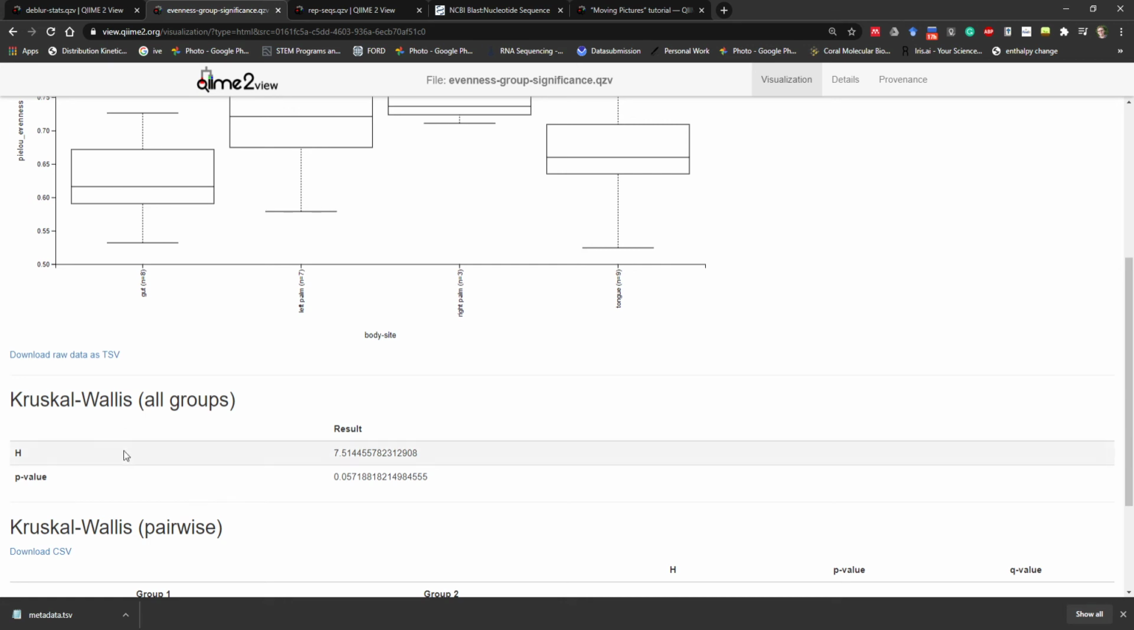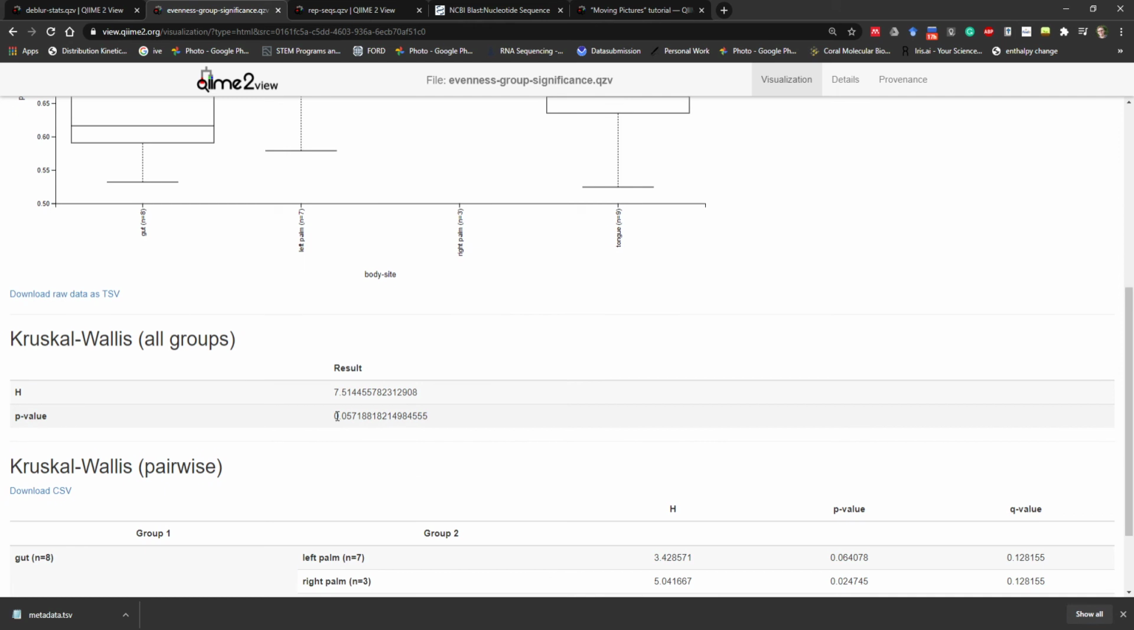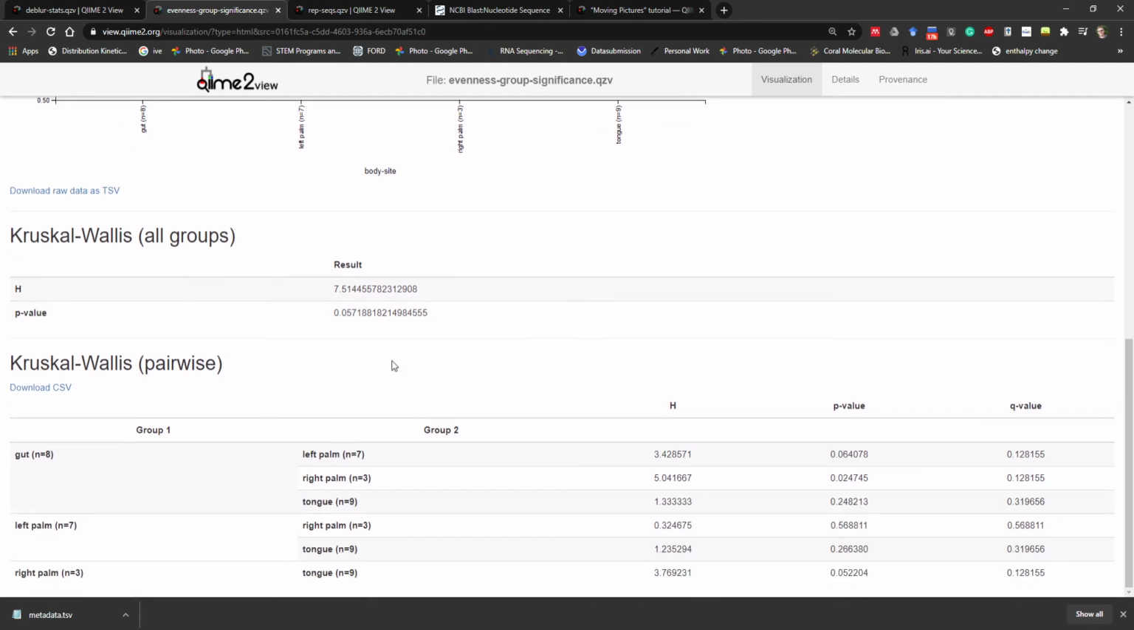So here's our Kruskal-Wallis looking at all groups, and you can already see, this would mean that the test itself is really close to being something that people would accept. But at 0.057, that's usually a value you would reject. And you might want to redo this test with a higher sample size to see if it holds true. But let's say if it did work, then you could go here and compare, and you might say, okay, gut versus right palm, there seems to be a significant difference, and that's pretty much it.